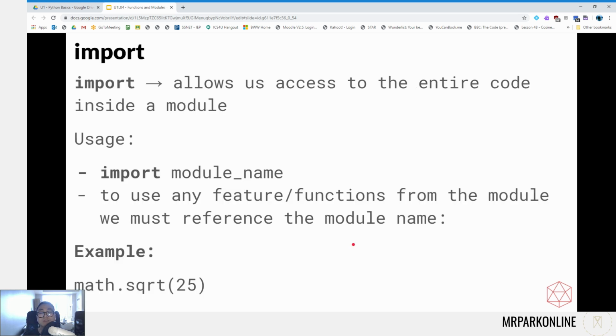So let's talk about the first keyword that we learned, which is import. Import allows us to access the entire code inside a module. So we can use it by using the keyword import and using the module name right after it. You don't need to put .py or anything. We just need the module name. So for example, if I imported math, I can use the square root function that exists in the math module, which will be math.sqrt of 25.